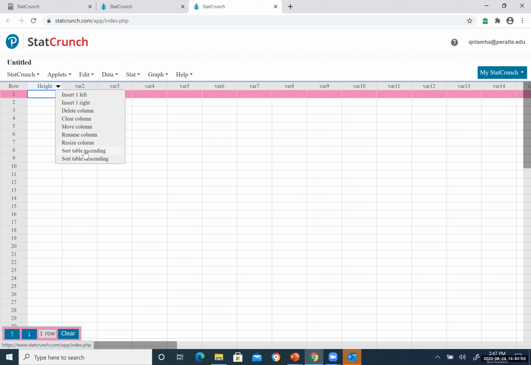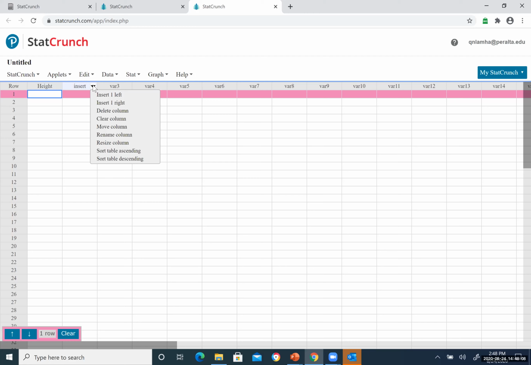So for any data, it's just random. I don't mind. So let me just insert, copy and paste here. Insert one right. You don't want to insert one right. If you want to insert more columns, one left, one right, you can do it, but I don't want it, so I delete that. Let me see, I can copy down the data.